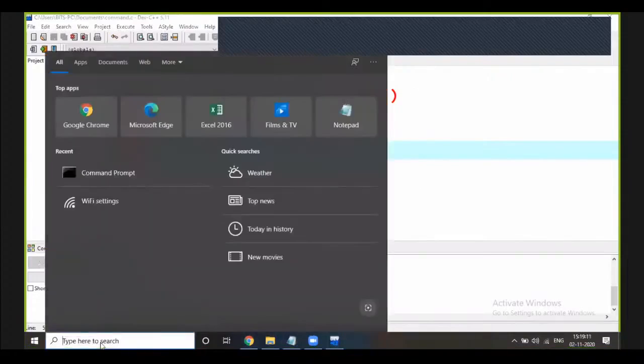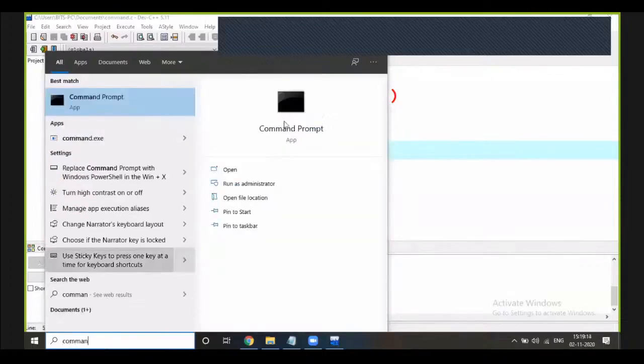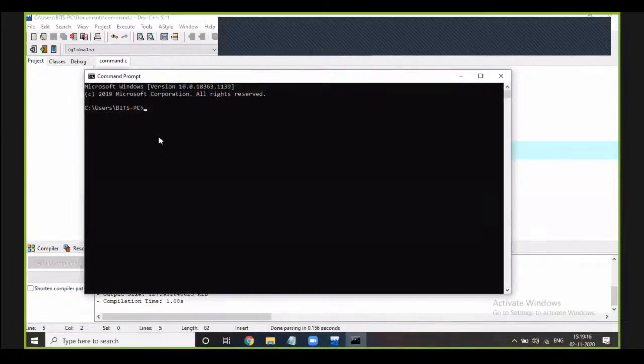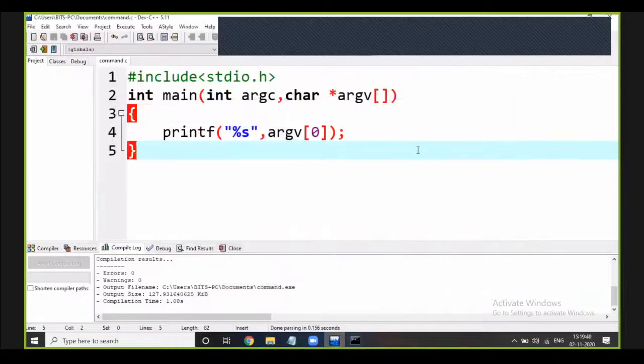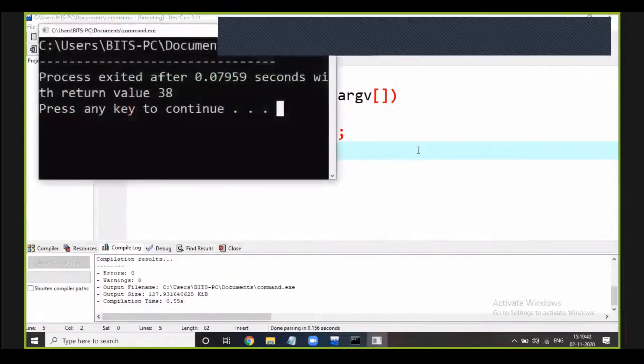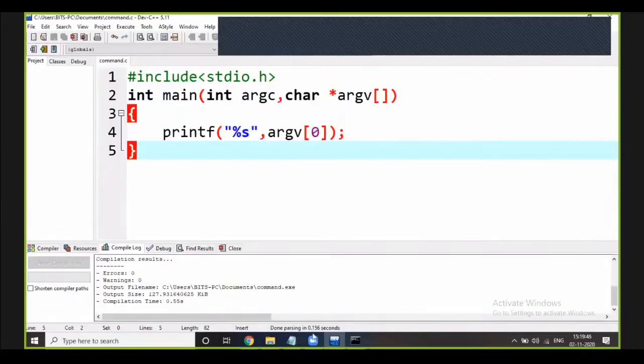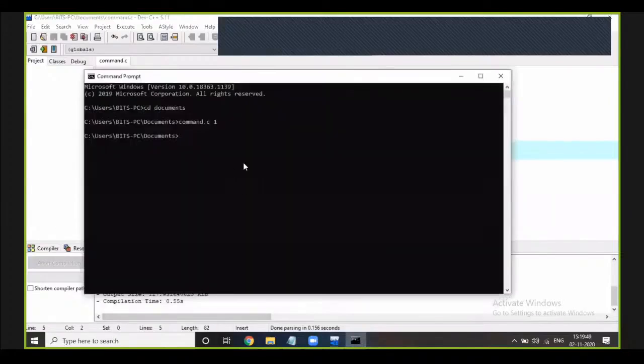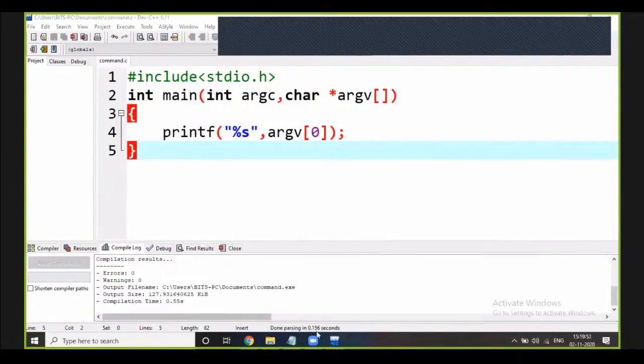Okay, so let's go to the command prompt. Now I need to pass my file. What is my file name? Command dot c, space, sum1. Okay, so still it is not printing. It should print the count of arguments, right?